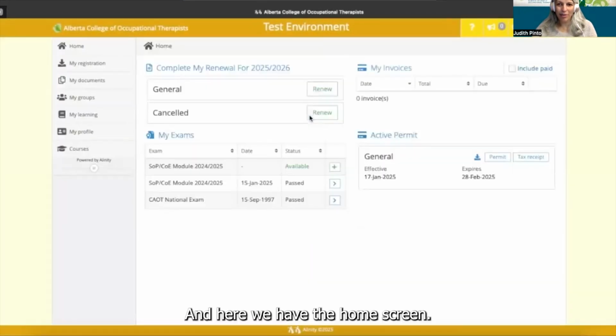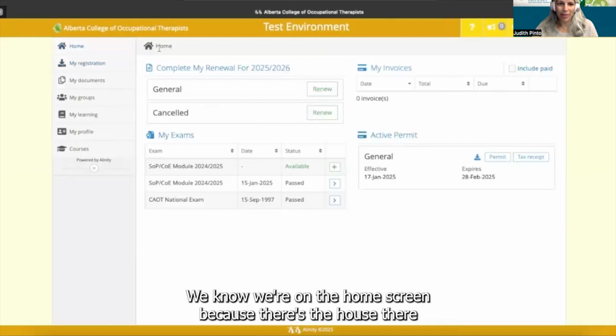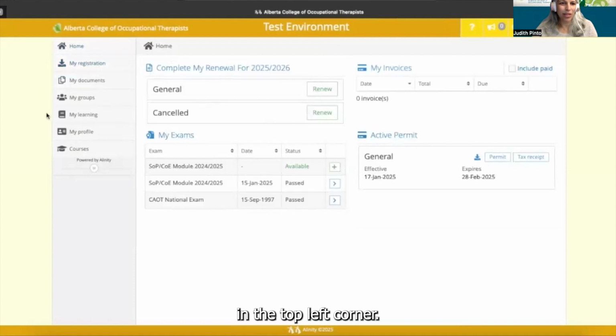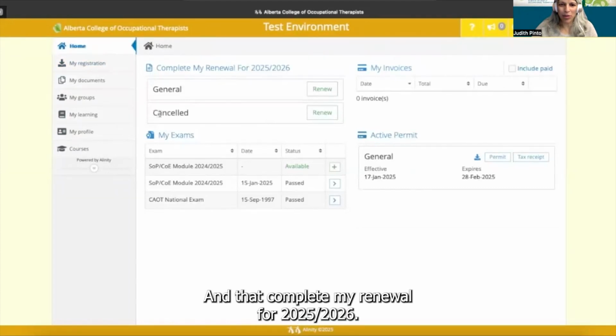And here we have the home screen during renewal. We have the Home button. We know we're on the home screen because there's the house there in the top left corner. And that complete my renewal for 2025-2026.